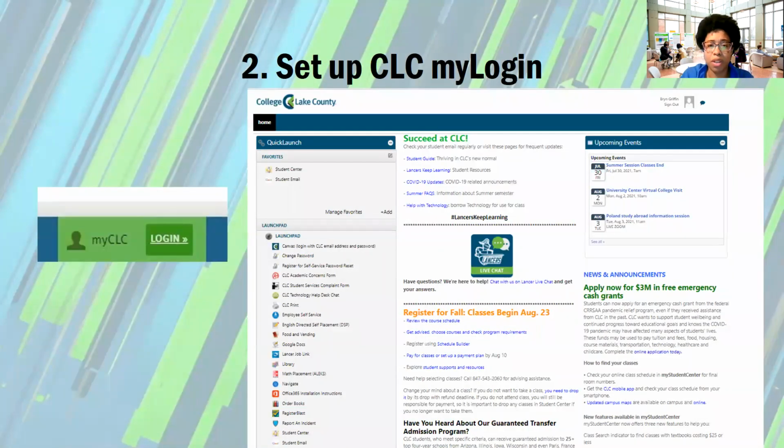Once you receive your login information, you can go to the main page of our website. Again, at the bottom of the page, you'll see this green button that says My CLC Login. If you're using a tablet device or a phone, that button might be in a different place. It might say My CLC portal or something similar. It'll be fairly easy to find.